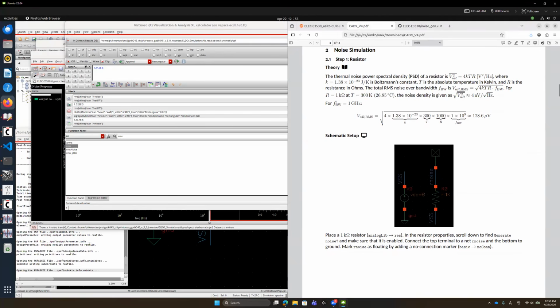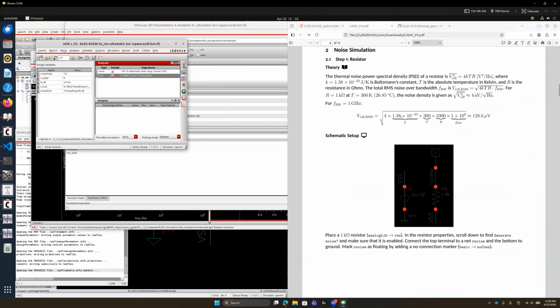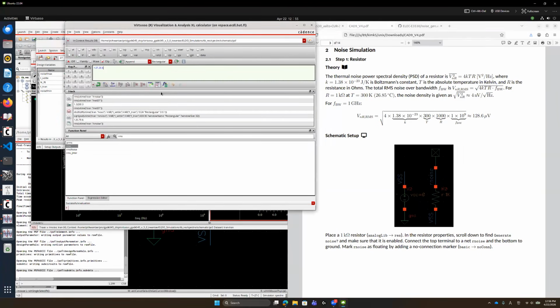For noise bandwidth equal to 1 gigahertz, resistance 1 kilo ohm, 300K, which is the room temperature, and the Boltzmann constant, it is approximated to 128 microvolt. So it's quite close to our theoretical expectation, right? 127 microvolt RMS.